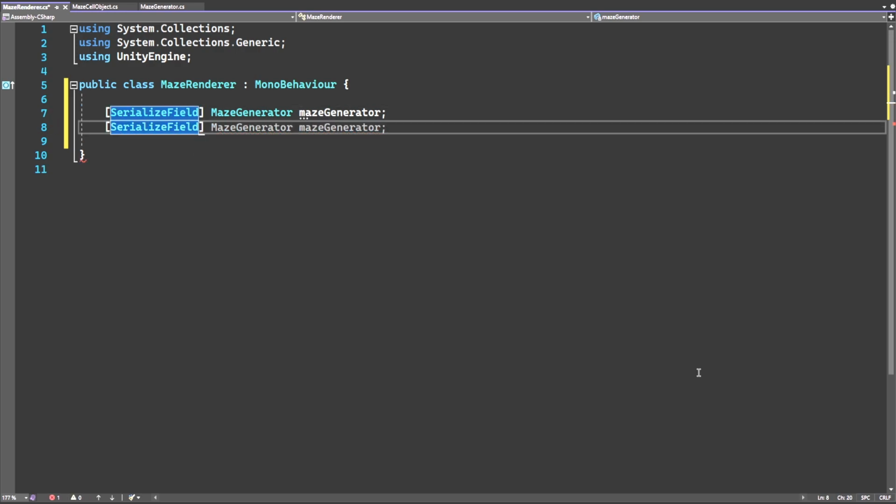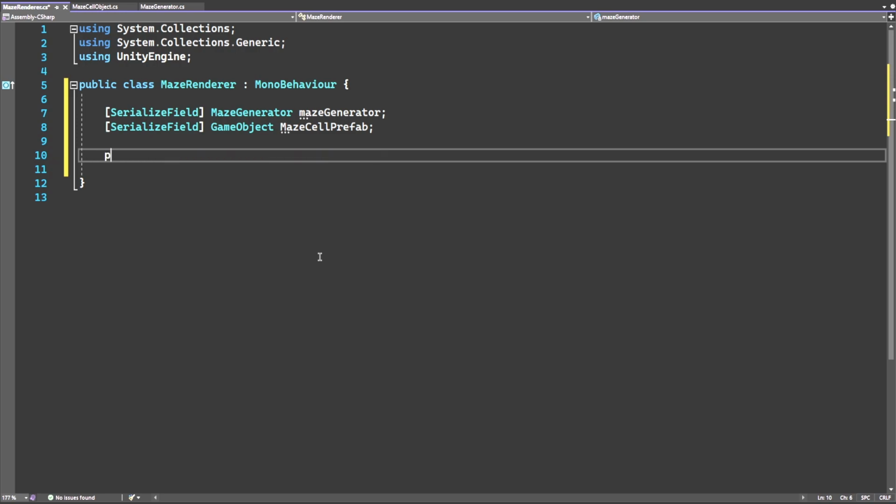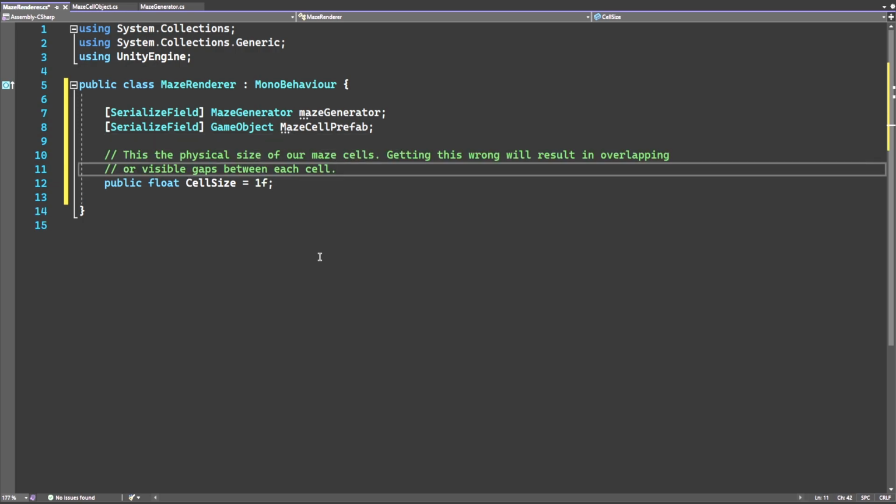And then same again, but this time for a game object, and this is just going to be the maze cell prefab, the one that we've just created. And then we want a public float cell size, and this is going to equal 1f. So this is the physical size of each maze cell. Right now I've made them exactly one by one Unity units. This is so you can make them any size you want, but this needs to correspond to the cell, because if not, you're either going to have the cells overlapping each other, or you're going to have gaps that you can see between them.